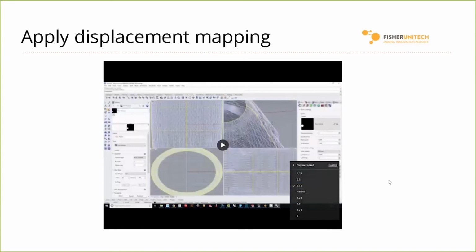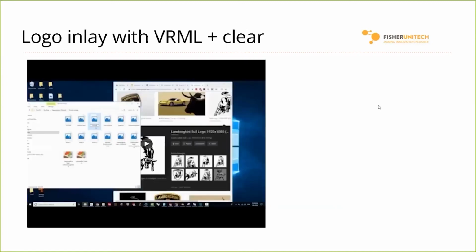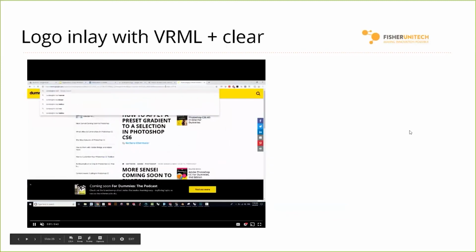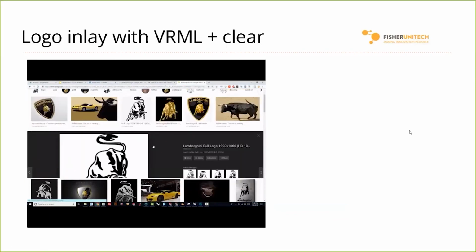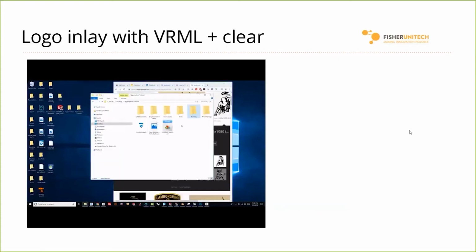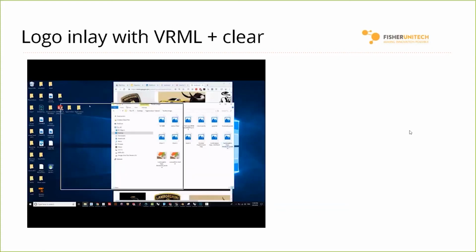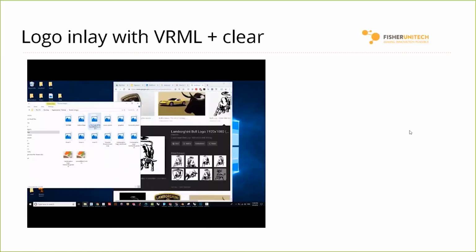So that is displacement mapping. So now I have basically the whole object with this texture on it, and then the last piece is mixing clear with color. So this is something that people are interested in doing. So I have this clear object with this Lamborghini Bull insignia on it.